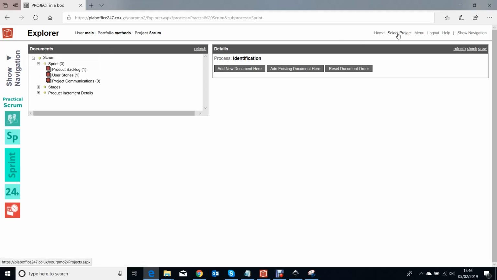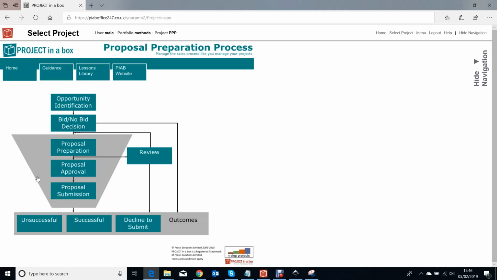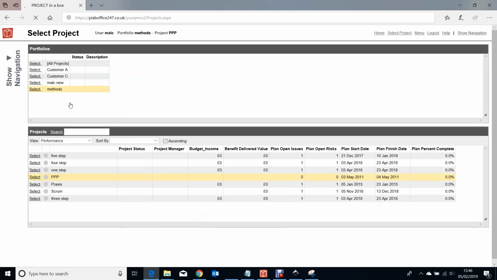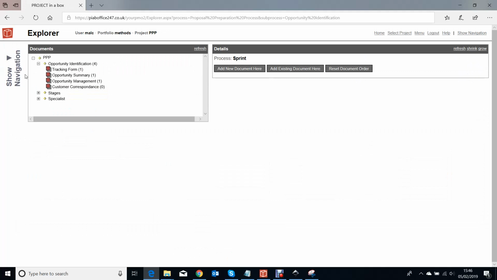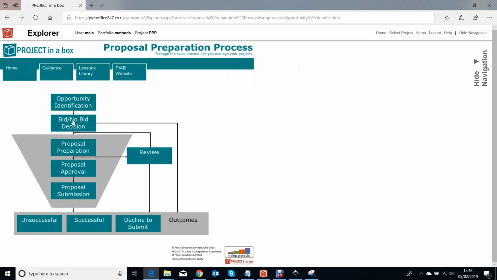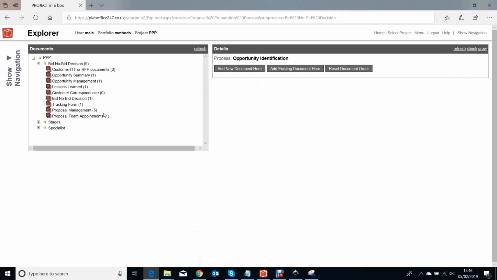And then the other one we're going to look at is the PPP, proposal preparation process. This is taking you through the steps that you would need if you're going to be working on a proposal, identifying the opportunity, coming through, making a bid, no bid decision, what materials we're going to need, documenting that. So taking you through a fairly formalized way of managing a large tender activity.